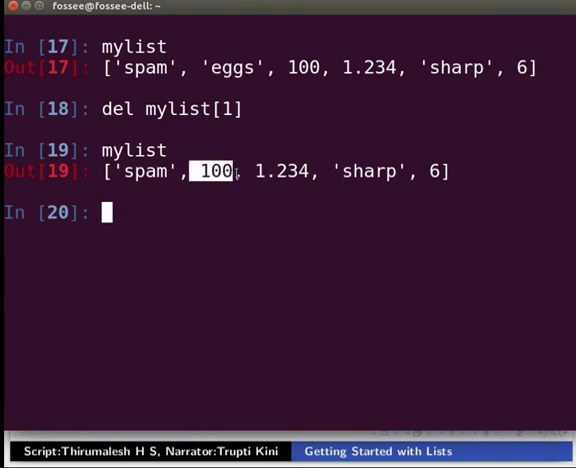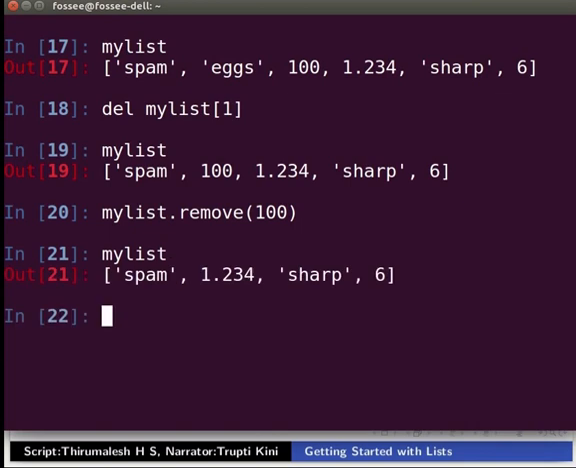Let us delete the element 100 from mylist. For this, we can use the function remove. Type mylist dot remove within parenthesis 100 and press enter. Let us check the updated mylist.